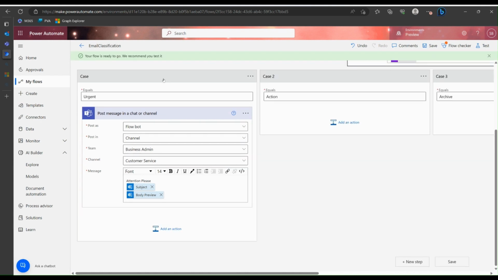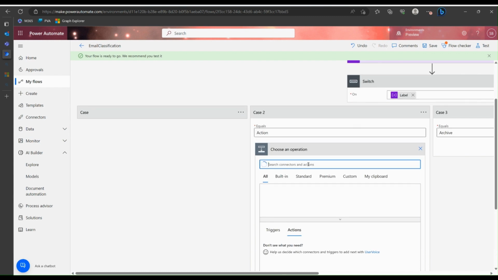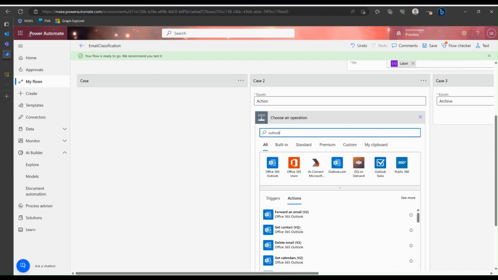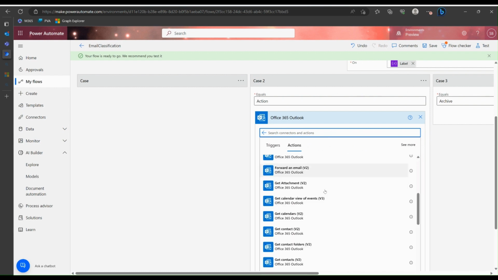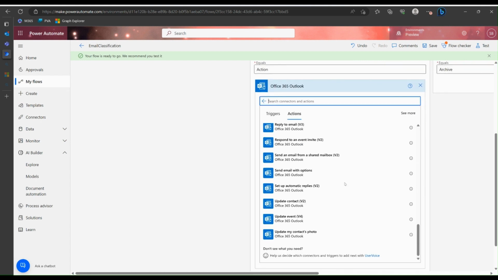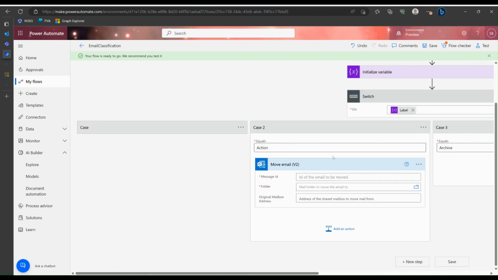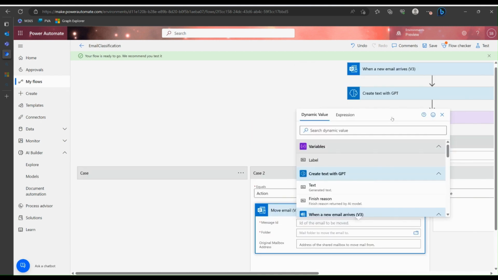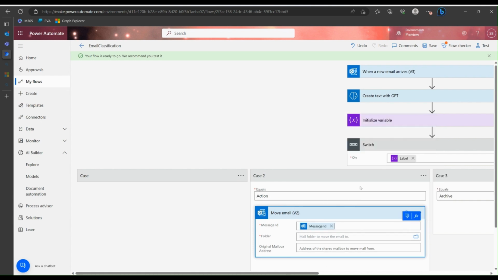As for the action, we just want to move the email to a folder that we created called actions. So let's go to Outlook and find the move folder, actions. So we will see. Where's the move? Move emails. All right, so the message ID, we're going to pick up from dynamic content. From the very first step, when the email arrives, there is a message ID here, right there.